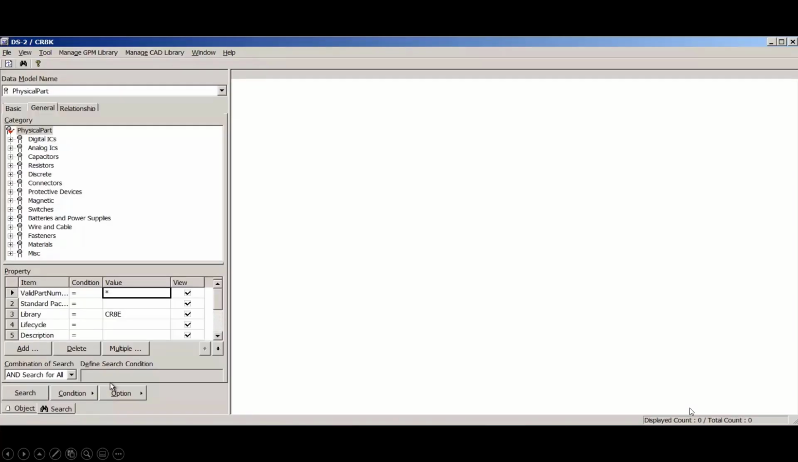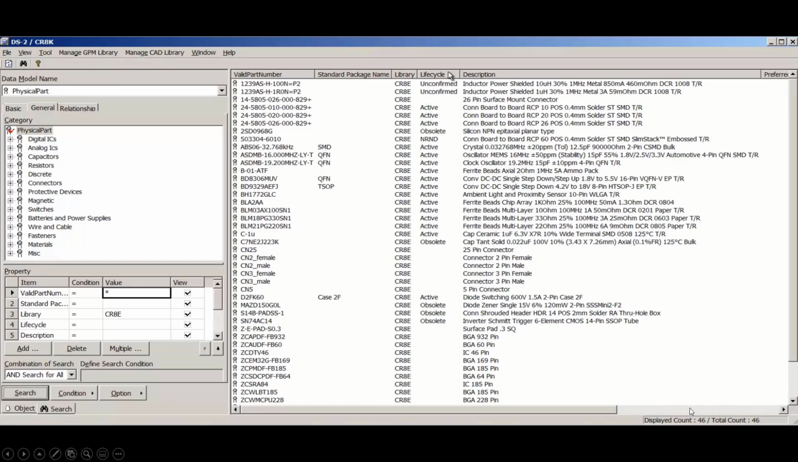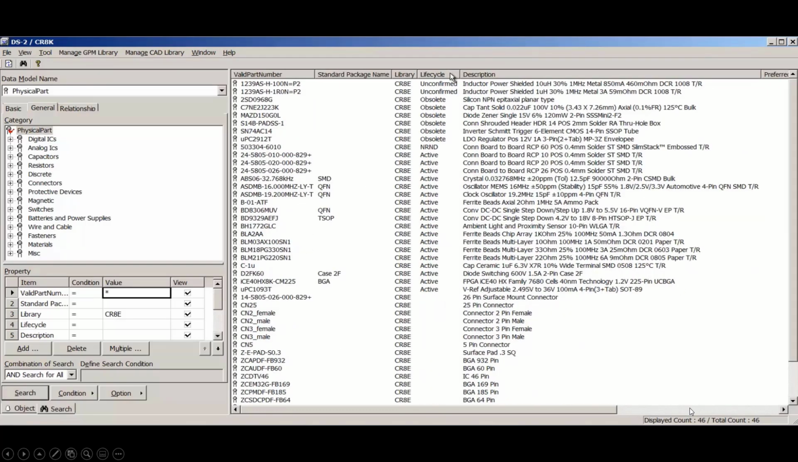So now taking the example of a part being reported by Silicon Expert that is obsolete, we can see again in the library management aspect of DSCR that we have some parts that have gone obsolete, and we need to then look at where these parts are used.